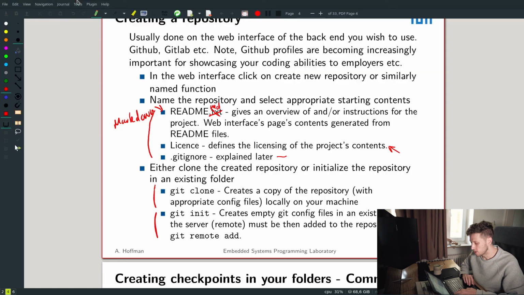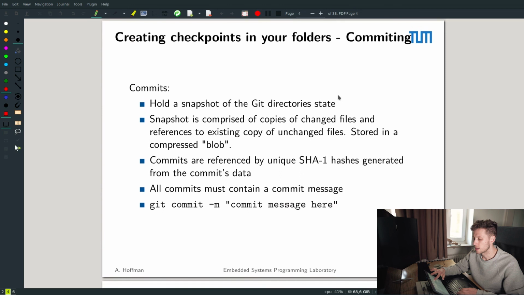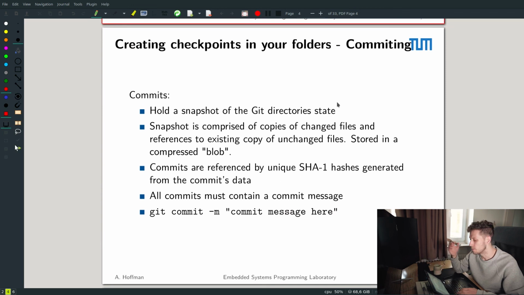So that is generally creating a repository. Now I will do a quick introduction to committing, because committing is the basis of how you interact with Git.